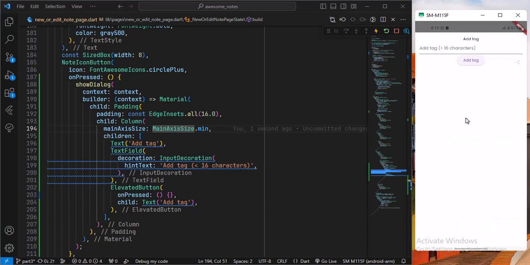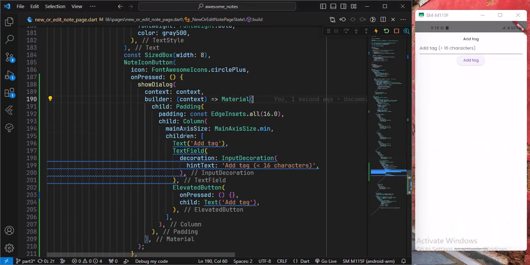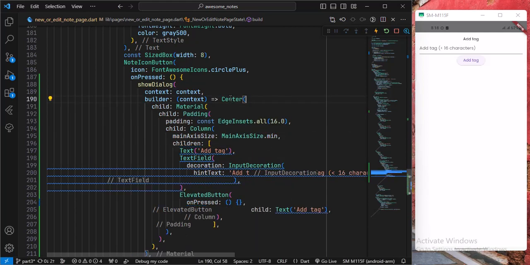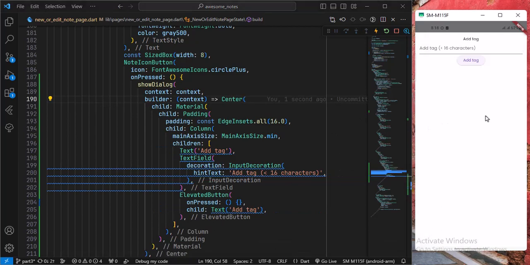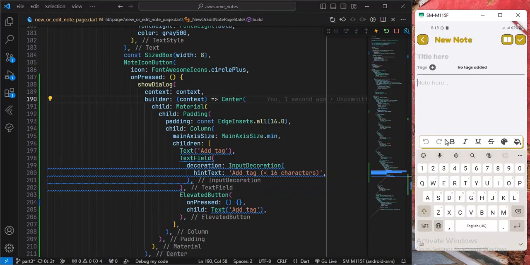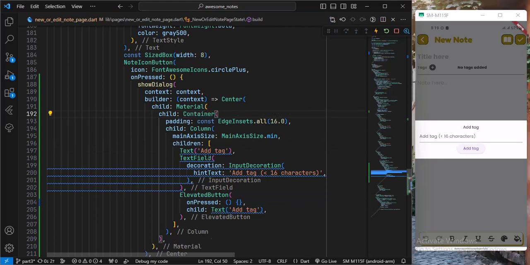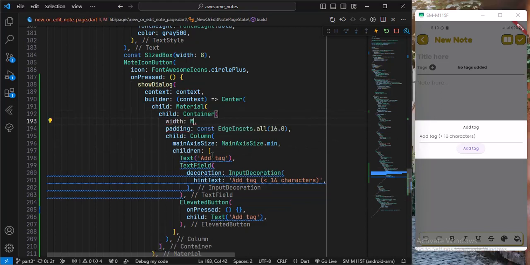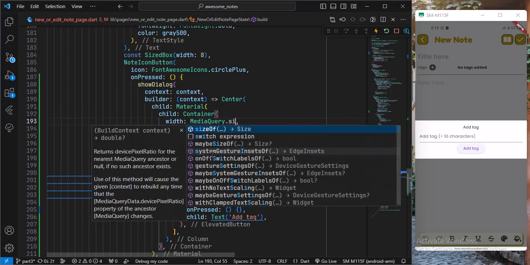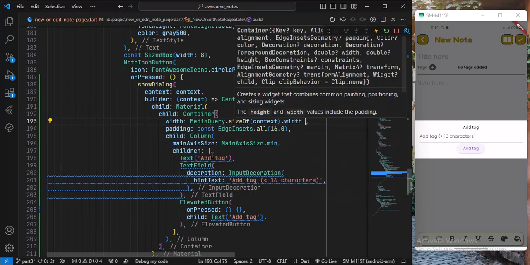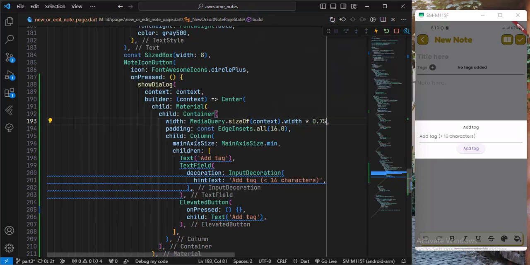So there's no difference. So to make it smaller, besides this property, we have to wrap our material with the center widget. And now if I hot reload this and go back and come again, then it is showing properly. And I want to also limit the width of the dialog, and so I will go to the padding in here and turn this to container and give it a width of MediaQuery.of(context).size.width multiplied by 0.75, so 75% of the screen width.